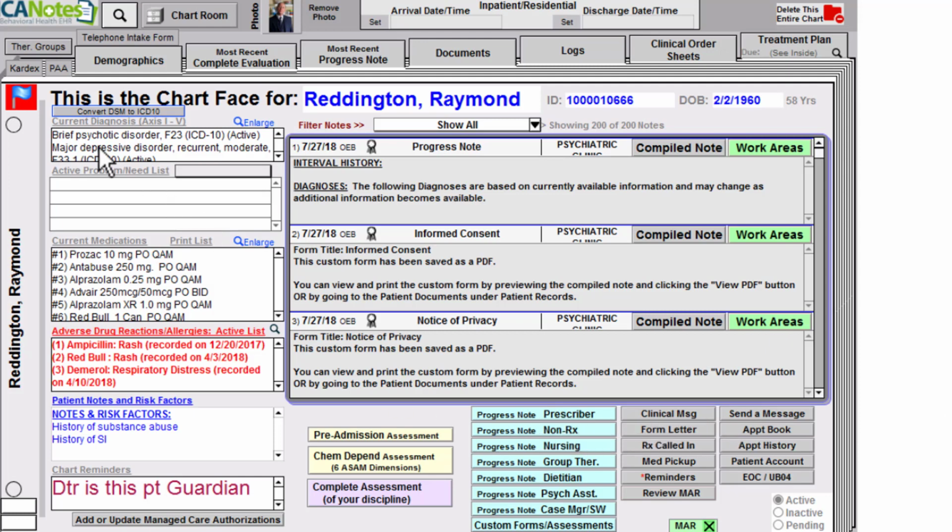Notice on the chart face, I see the client's diagnosis, I see all the current medications, and I can print a list for the client. I see the adverse drug reactions, the patient notes and risk factors, and also the chart reminders. This helped me remember things about the patient, such as the daughter is the patient's guardian.